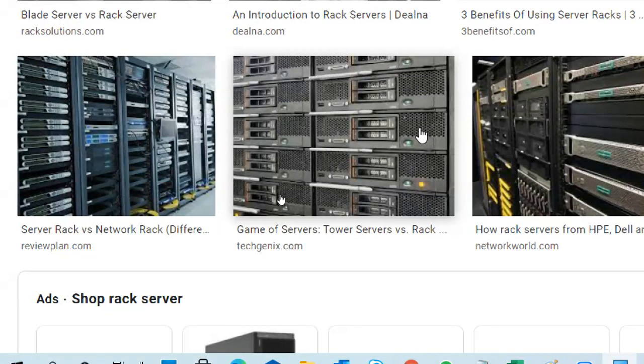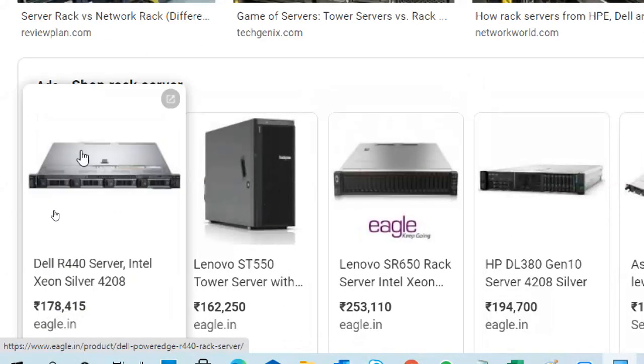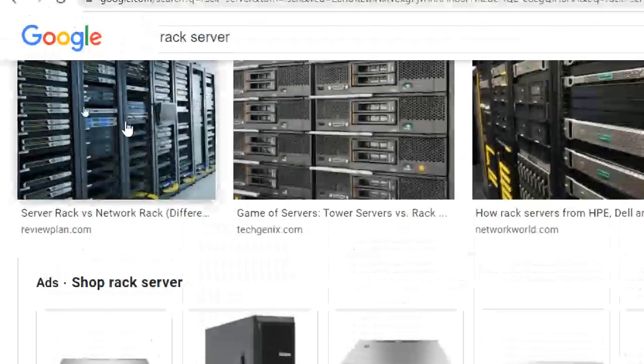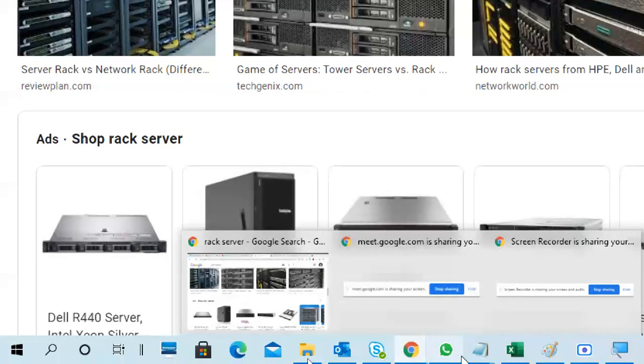The rack server contains a complete set of your server things, like processor and RAM, and everything is there. Like this is one rack, as I said. So this rack internally contains processor, RAM, SSD, network connections, power supply connections. Everything is there in this rack only, and we can add things. We just have to insert the racks into this frame, the rack frame. That is called a rack server.